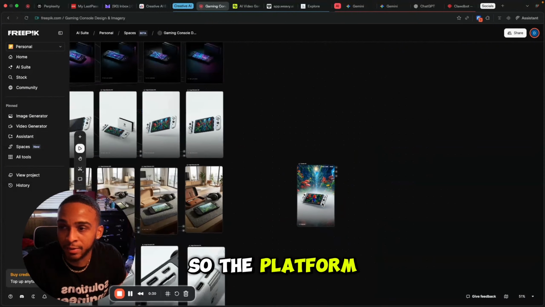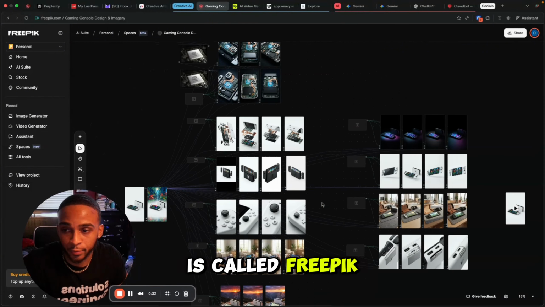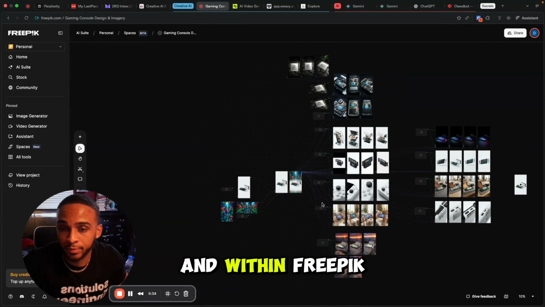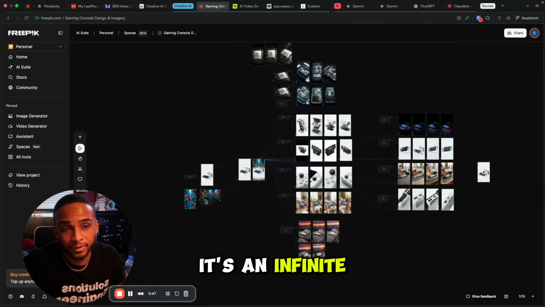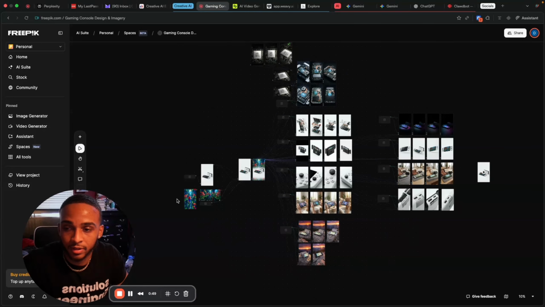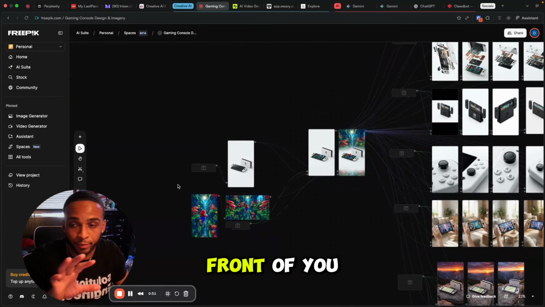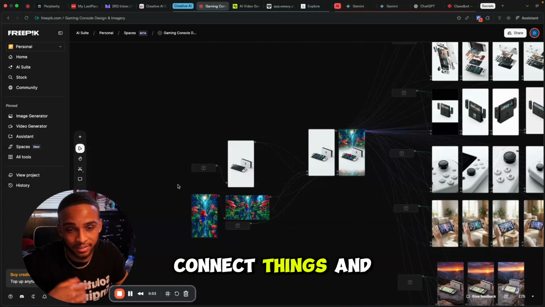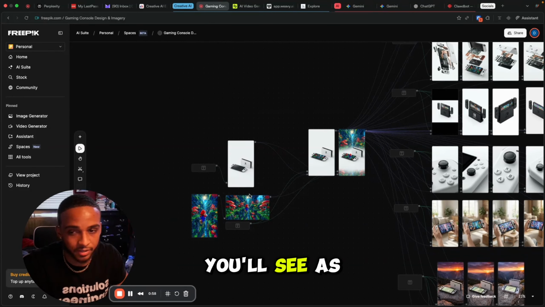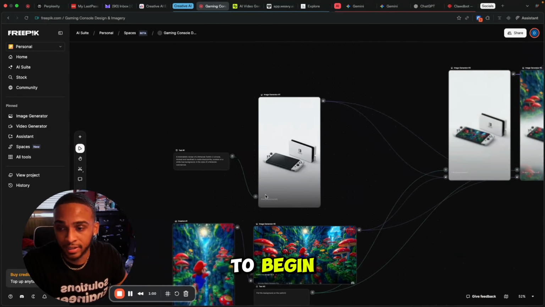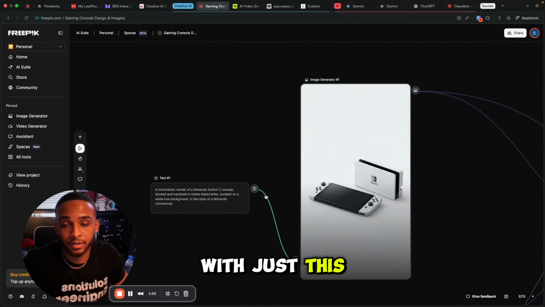The platform we're currently on is called Freepik, and within Freepik, they have this cool tool called Spaces. It's an infinite grid that allows you to put all of your work in front of you and connect things and automate the process. But I'll talk through it, and then you'll see as we go. To begin, I started off with just this one picture.